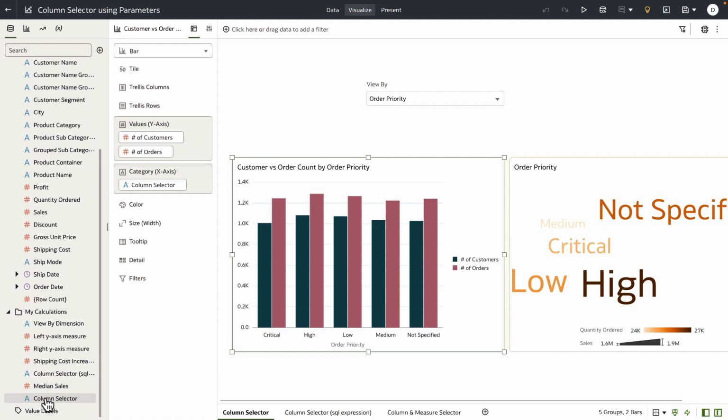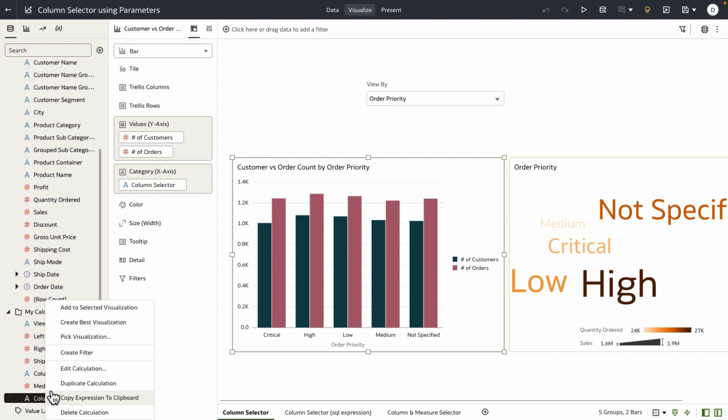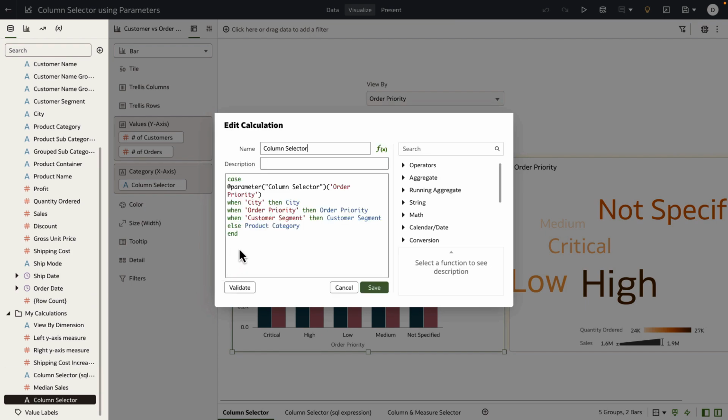Let's open up MyCalc, and there is a calculation that the author has created. Let's edit the calculation and see that it's a simple case statement that references the parameter that the author has created with a default of order priority. And the author has, in this case, mapped the parameter values to the actual column names in the data set. So when a city value is selected, the value is mapped to the city column name on the data set. Similarly, order priority is mapped to order priority, customer segment to customer segment, else product category, and we end the case statement. So let's go ahead and save this calculation.